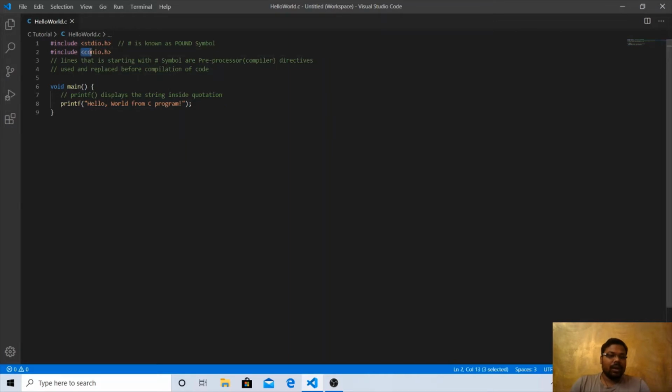stdio.h and conio.h, our two most important header files. We understood what header files are, why we include header files, and why we use header files in my C program. Now, today we will discuss this particular part, hash include. So why we include this particular hash symbol, and what is the meaning of this include?